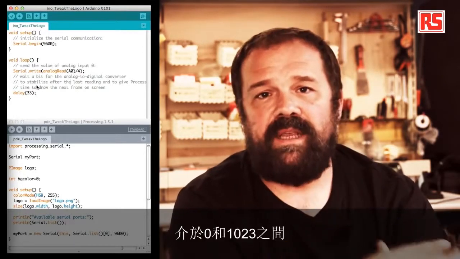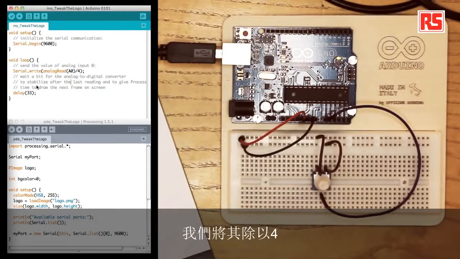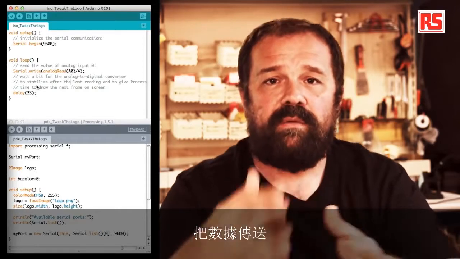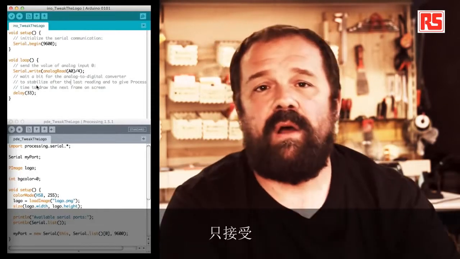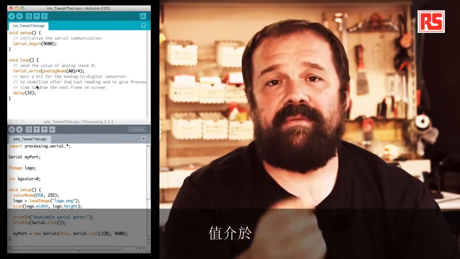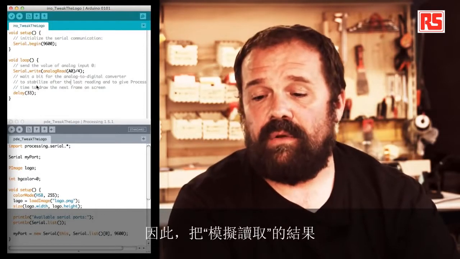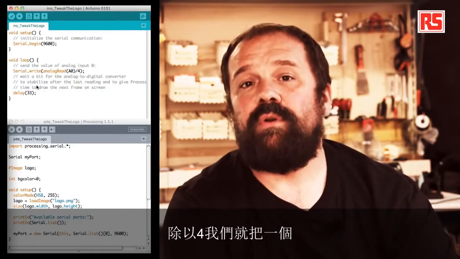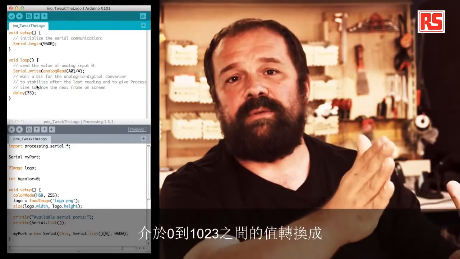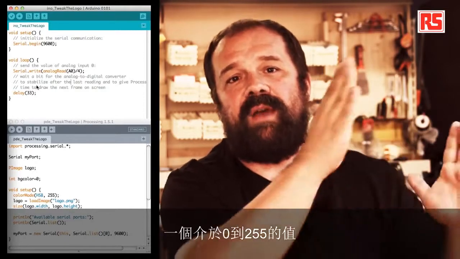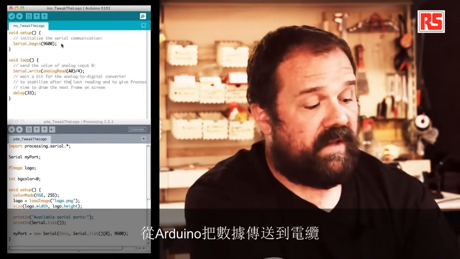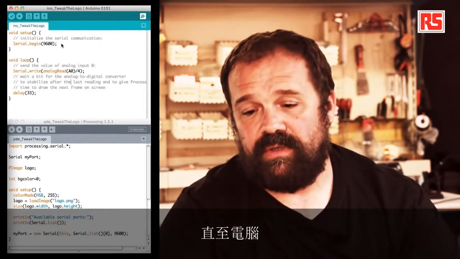The value that we read is between 0 and 1023, and we divide that by 4. This is because Serial.write, which is the function that we are using to send the data over to the computer, only accepts bytes that have a value between 0 and 255 as a maximum value. So by dividing the result of analogRead by 4, we go from a value between 0 and 1023 to a value between 0 and 255. So Serial.write sends the data from the Arduino onto the cable over to the computer.